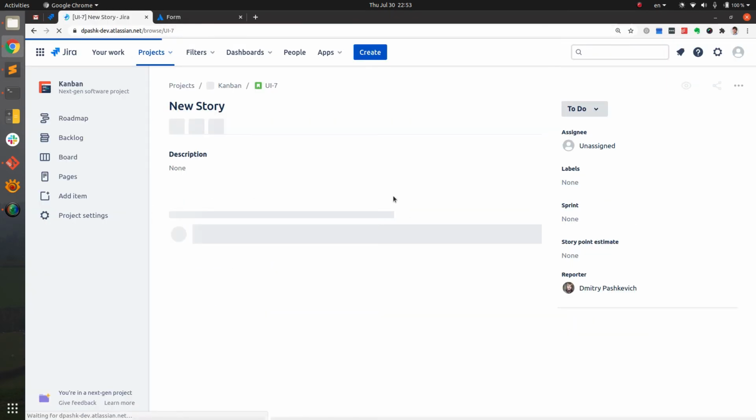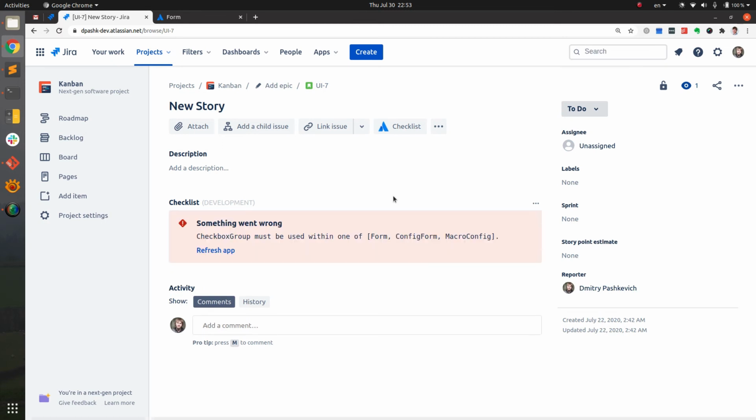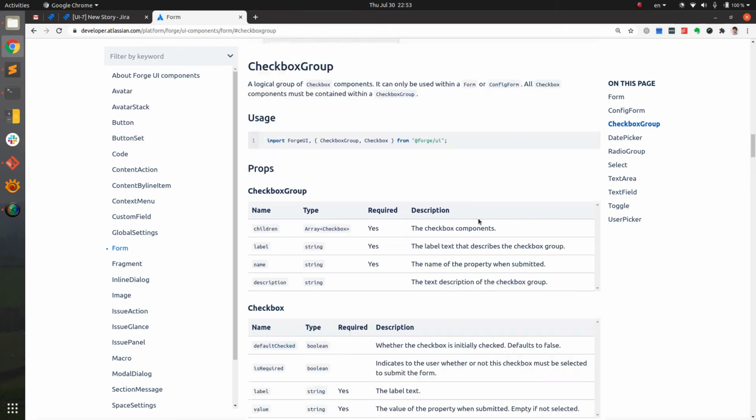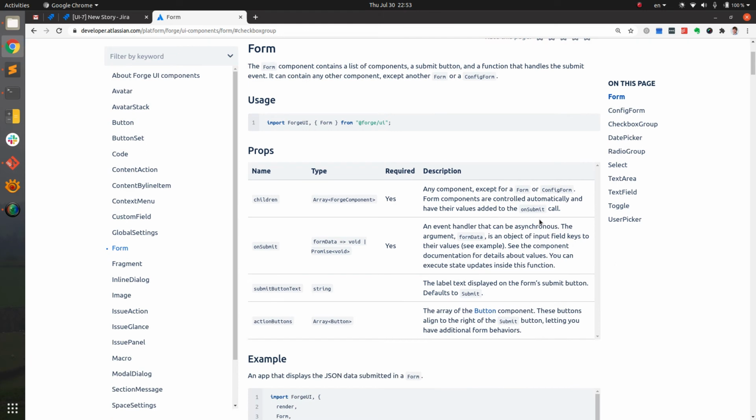Go back to Jira and refresh. Okay, we got an error. It is helpful that the platform displays errors here without you having to hunt for them in the logs. So it says that checkbox group must be within a form. We did see a form up here, so we probably just need to wrap everything in that form component.